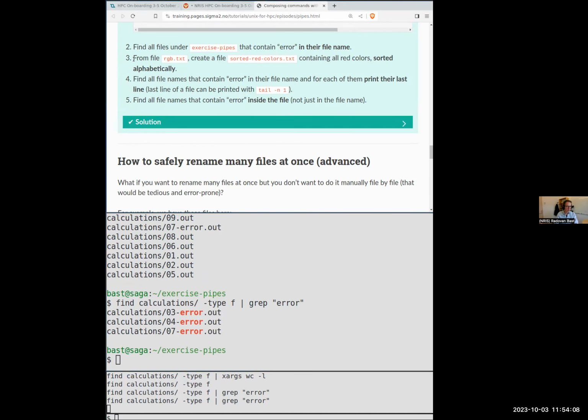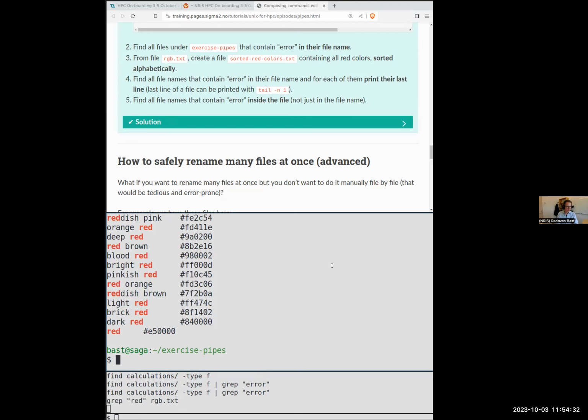Good, check, done. Now in the next file, rgb.txt, create a new file called sorted red colors containing all red colors sorted alphabetically. So how do I start? First I start with grep red rgb.txt. Looks pretty good. Now I want to sort them. I pipe it into sort.